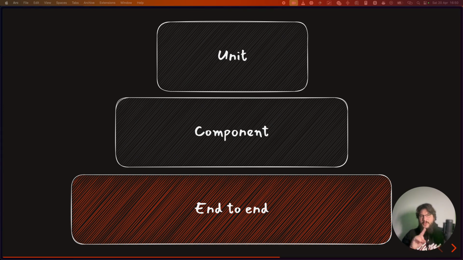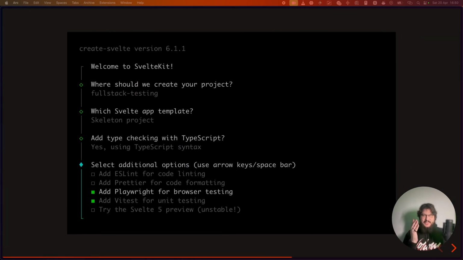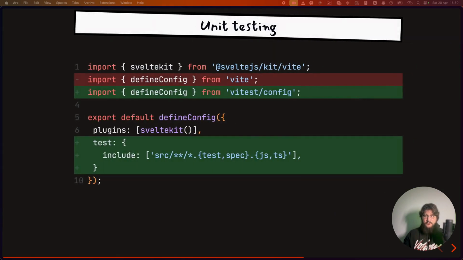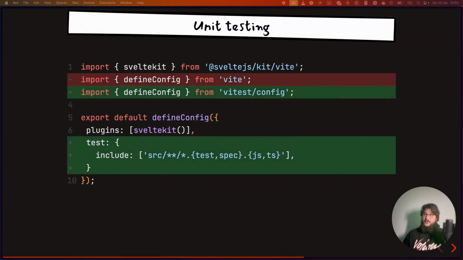So what's the simplest way to get started on this? The simplest way is just tick those two boxes. If you tick add Playwright and add Vitest, your vite config will change a bit. So instead of importing defineConfig from vite, you will import defineConfig from vitest/config, and you will also have this test include. And this just means that every file that ends in .test.ts or .test.js will actually be run for test.